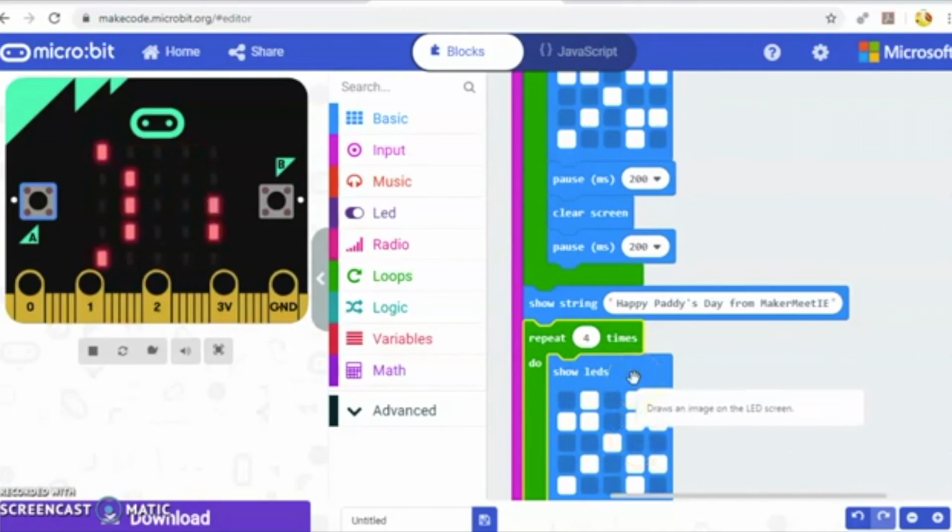So this is just a very quick little message just to show you how to get started with makecode.com and to put out a message and to show a number of different LEDs.